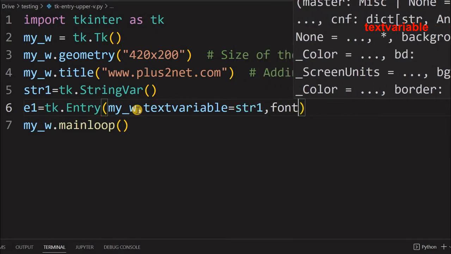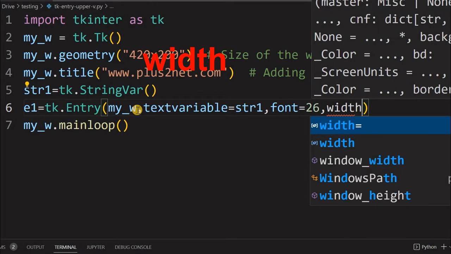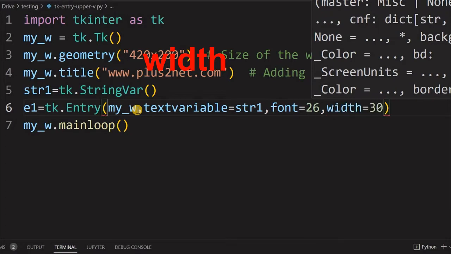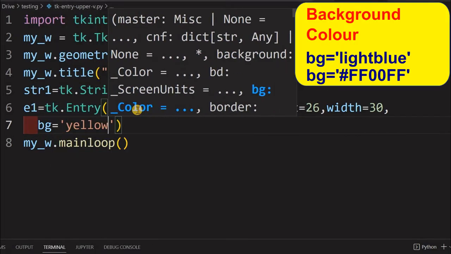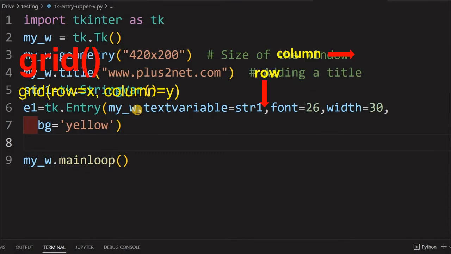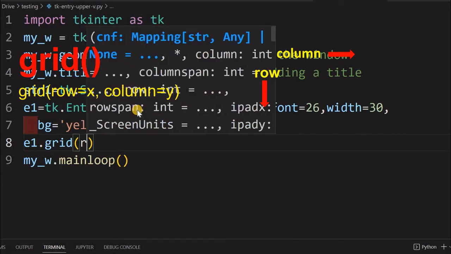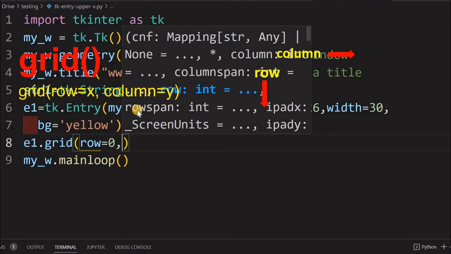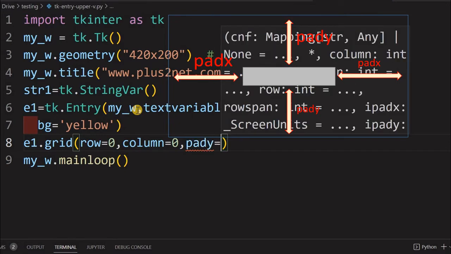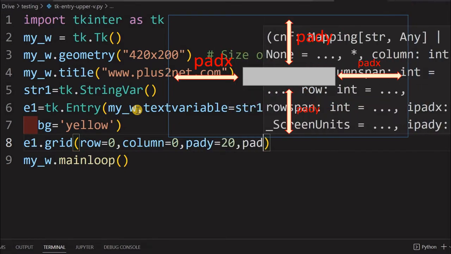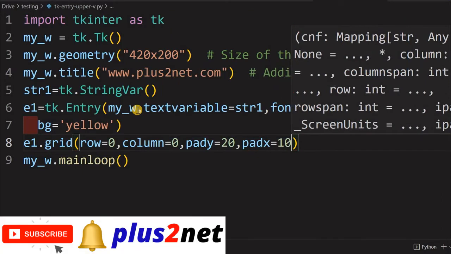Then a slightly bigger font, I am using 26. Width also equal to, let's say 30. Next, I am giving a slight background color to my entry box. Now I'll place this entry box in the grid, as the first element, with row equal to 0 and column equal to 0. I'm not flushing with the top edge, so pady equal to 20 and padx equal to 10. So I'm maintaining a left edge gap of 10 and a gap from the top of 20.